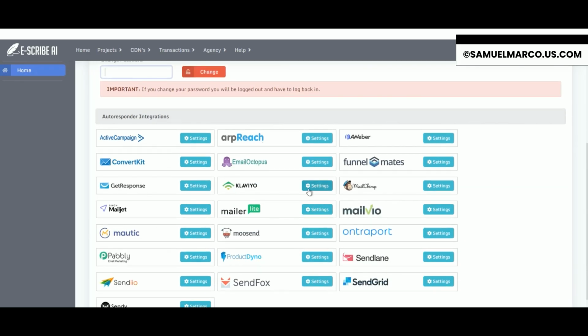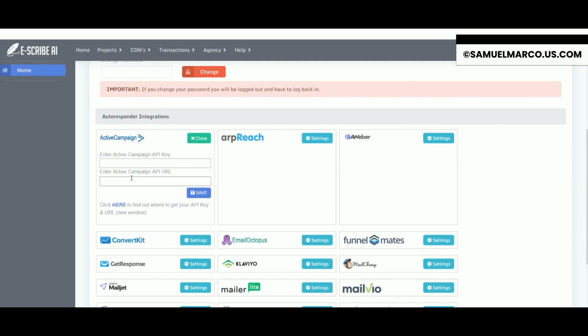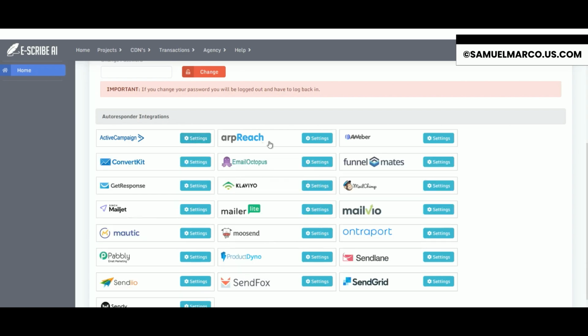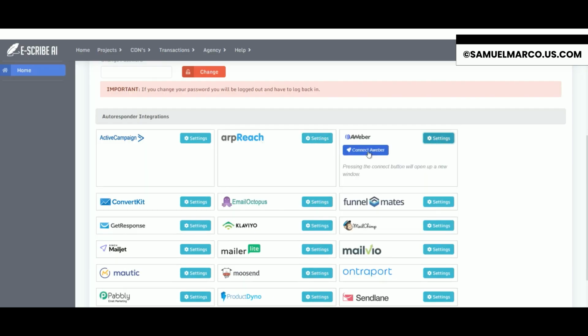There are lots to choose from, and you literally click the settings cog next to each one, and it will drop down and ask for the relevant details it needs from you, along with a link that opens in a new window to show you where to get them, and then you click save. Some of them, like Aweber, need you to authorize and connect, in which case you just press the connect Aweber button.